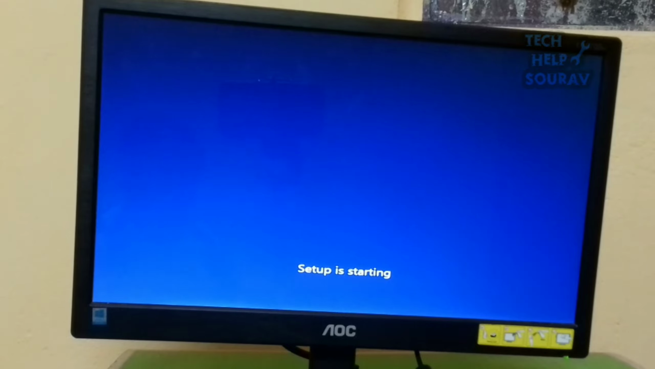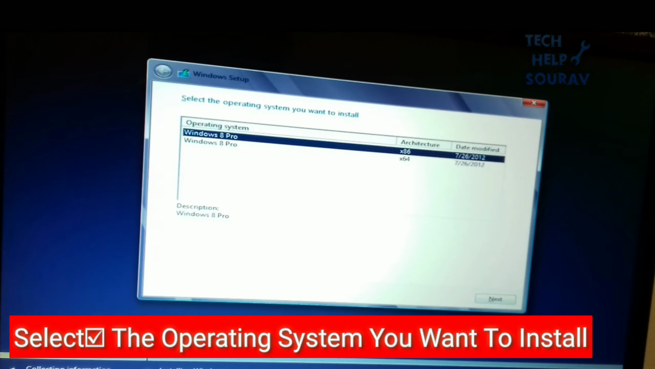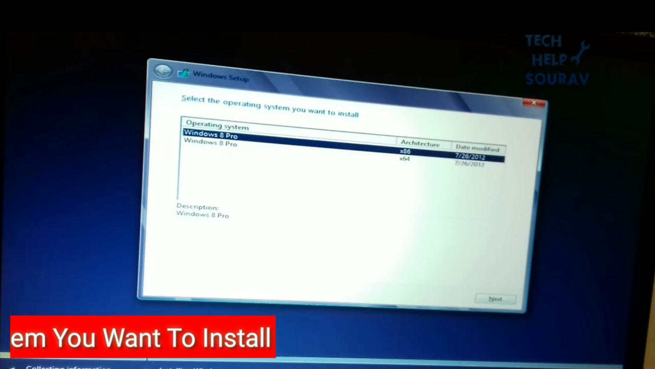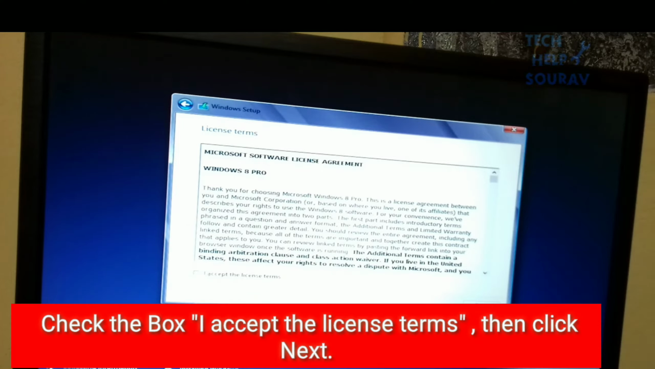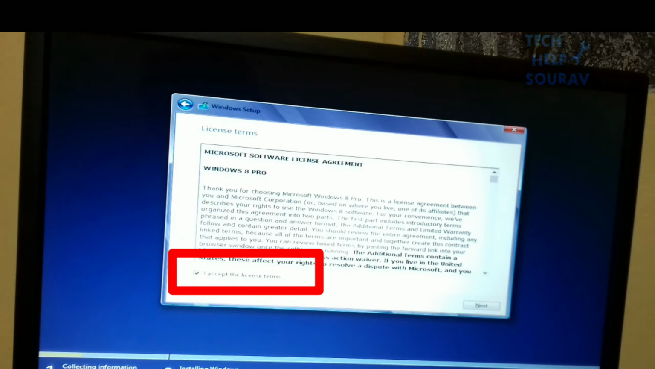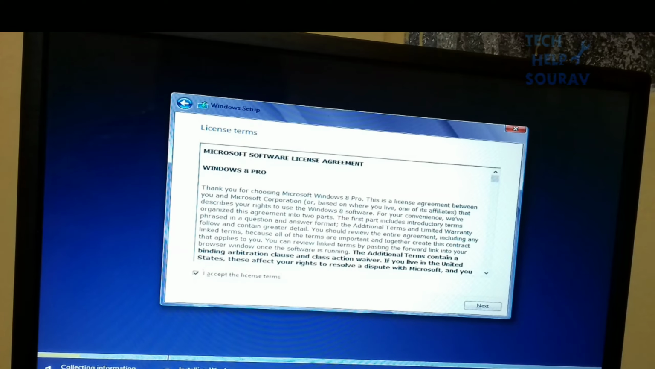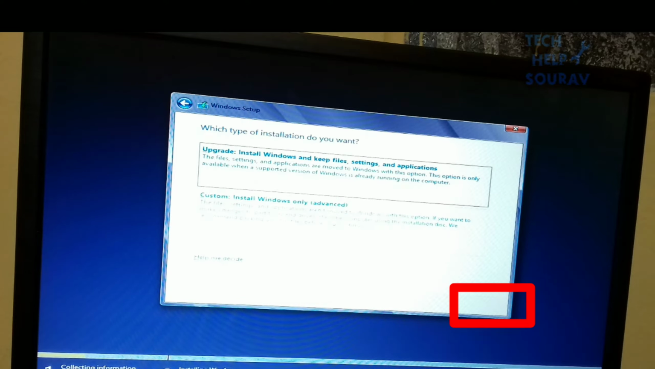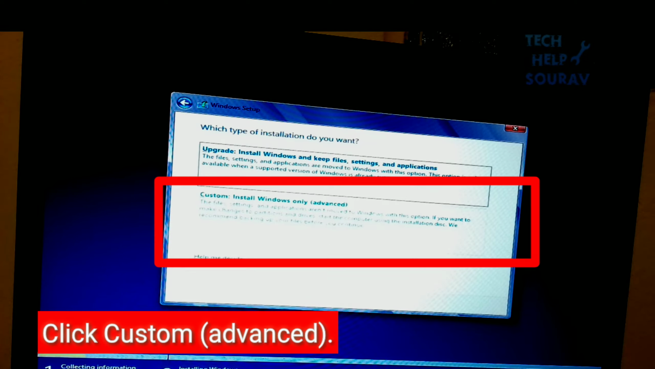Setup is starting. Select the operating system you want to install. Check the box I accept the license terms, then click next. Click custom install Windows only, advanced.